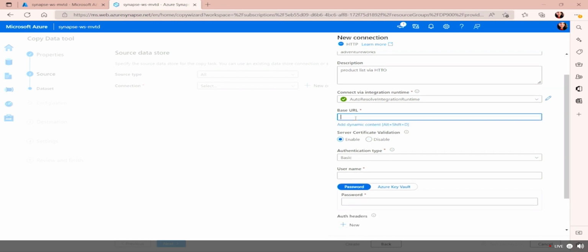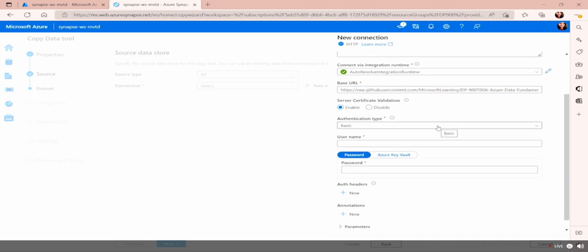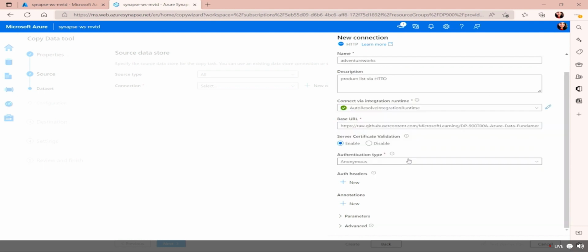Give the base URL as, I have a CSV file as the base URL, so I'm giving a GitHub link for it. Server certification we are enabling. Authentication type will go with the anonymous. Then after creating this connection, we'll move on to our next step. This won't take a lot of time.